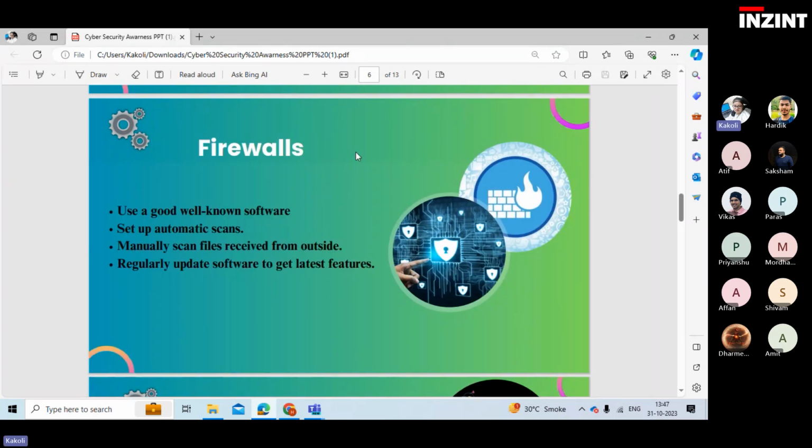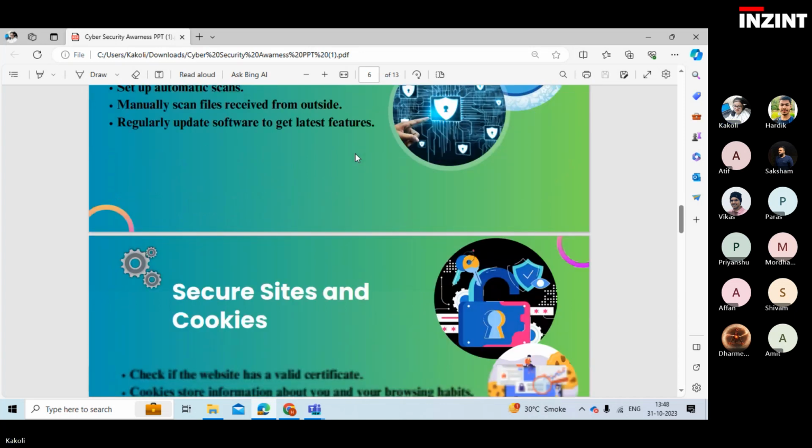Next thing is firewalls. Use good, well-known software. Here also you can do the same thing, like scans. Firewalls act as a shield for your computer or network. They help your network get protected from unnecessary traffic. That is the basic work of a firewall. It provides a kind of security shield.